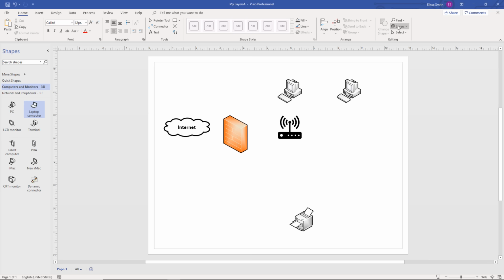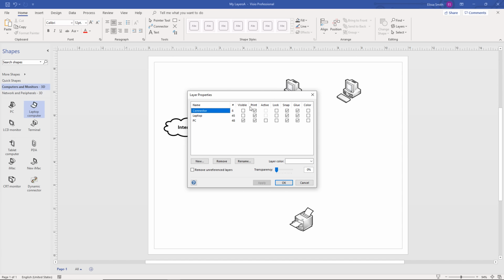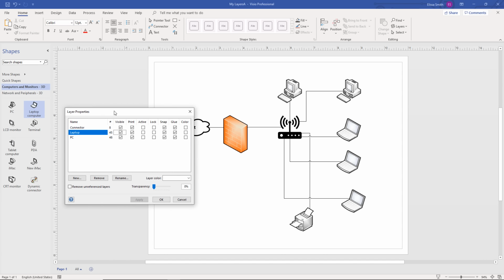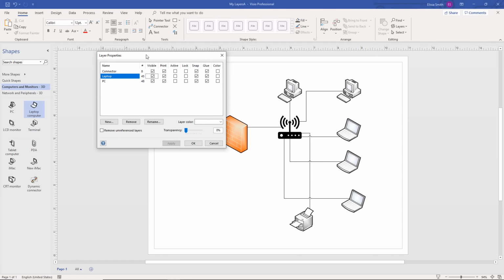Now, if I go back to Layers again and come to Layer Properties, if I check the connectors in the laptops off again and click on Apply, it keeps the box open but allows me to basically turn them back on. So the layers are doing exactly like the name implies, putting those graphics on a layer of their own.